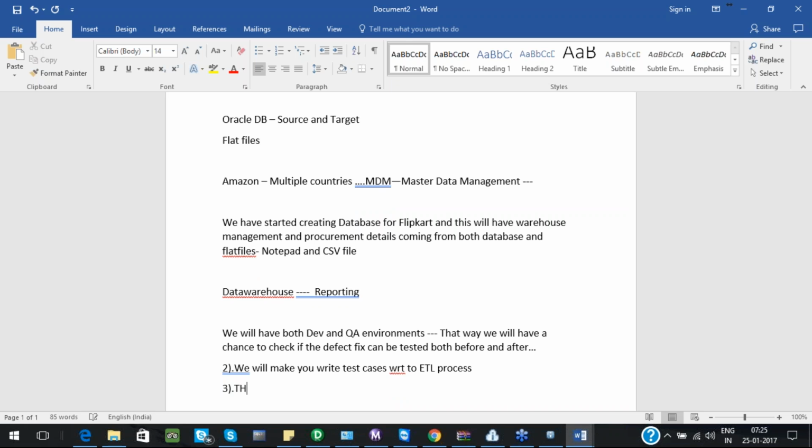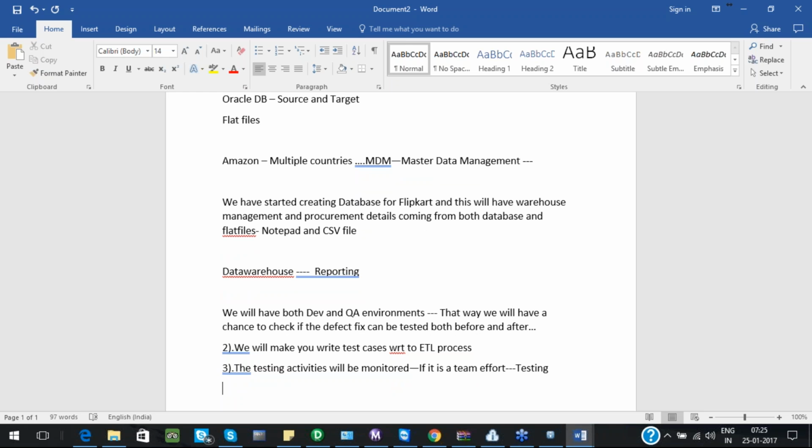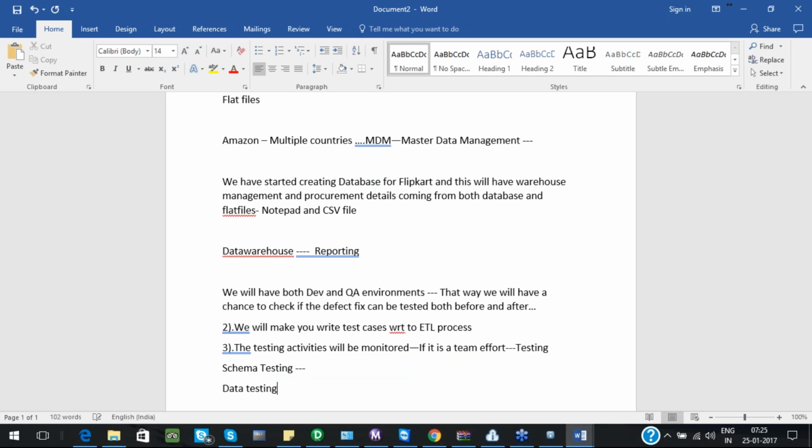Third, the testing activities will be monitored. If it is a team effort, then the entire testing life cycle will be followed, starting from the requirements. How do you do the requirement analysis? What do you do in it? How is it different from the regular testing life cycle? So we'll start with schema testing first. We will analyze the requirements and then we will do the data transformation testing.